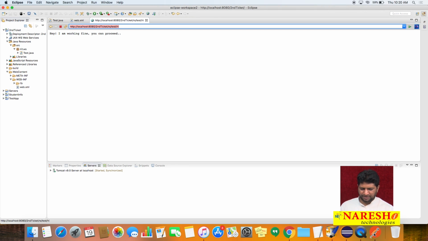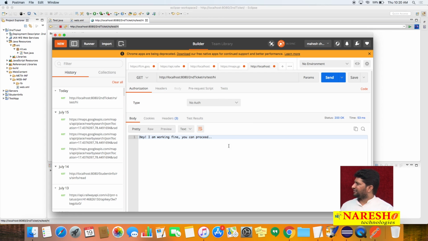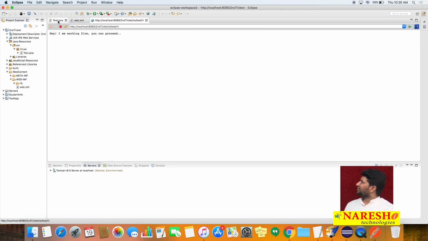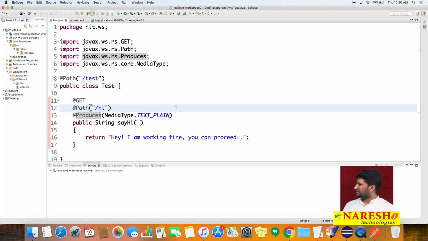Copy that URL and you can make a request from Postman also. I specified the URL and that it's a GET request. Click on send. Once you click the send button, we are successfully able to make a request to the web service. We got the response in string format: I'm working fine, you can proceed. In which format you want to produce the data, you can configure: HTML, string, XML, JSON, or CSV. You can specify that.